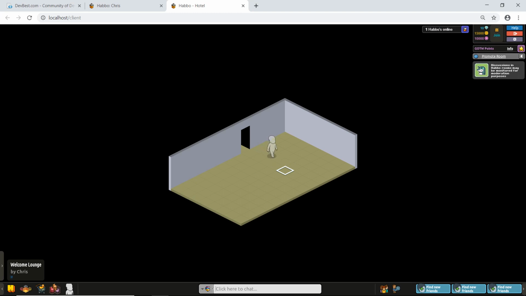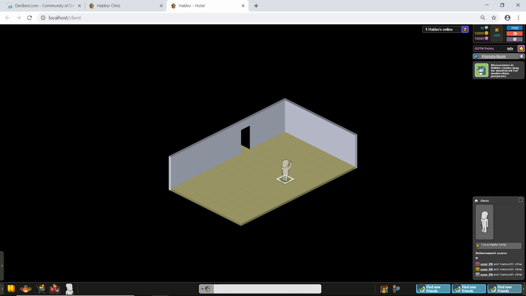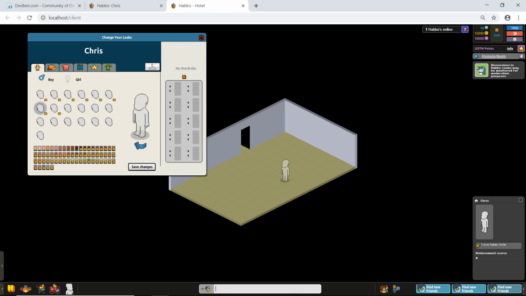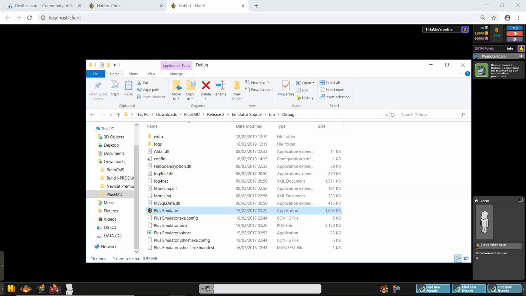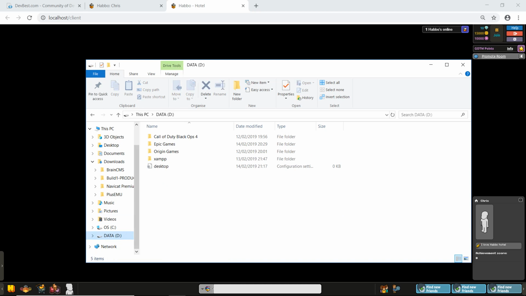Okay, so here's our first problem. Our character seems to be invisible. You can wave, you know, but the problem is he's invisible. Where have we gone wrong? Why is he invisible? And if you notice, if you go in here, everything's just figures. That means that your figure map, I believe, is incorrect.